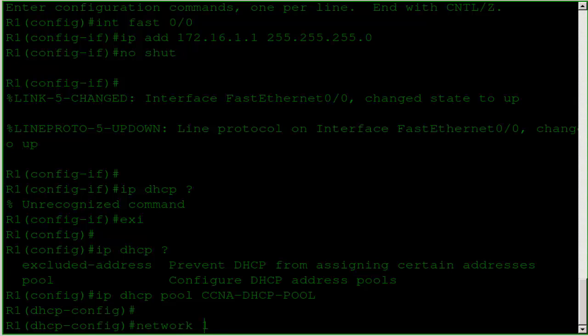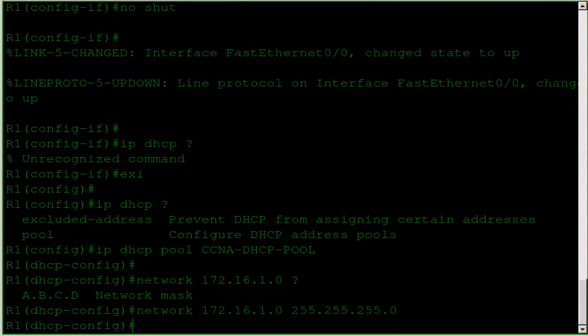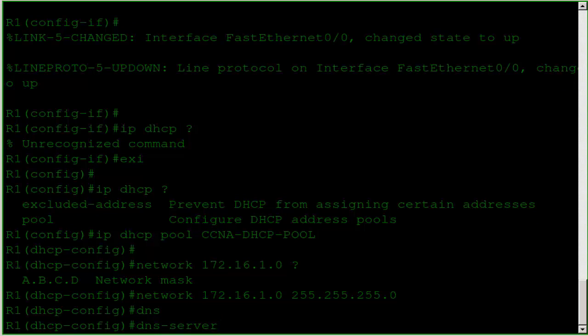Then we configure the network. There's a couple of different ways of doing this, but you can only do it one way on Packet Tracer, so we'll use that way. So add the network address and then the mask. I'm using obviously a 24-bit mask here. DNS server, yes, this command will work by the looks of it. So this is the information that will be sent to our host.